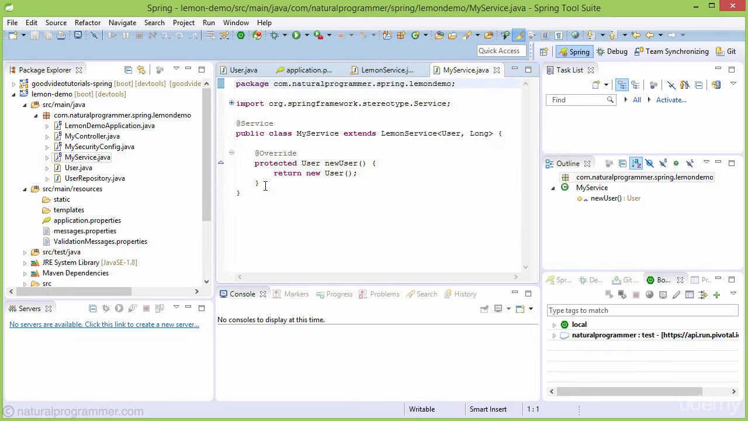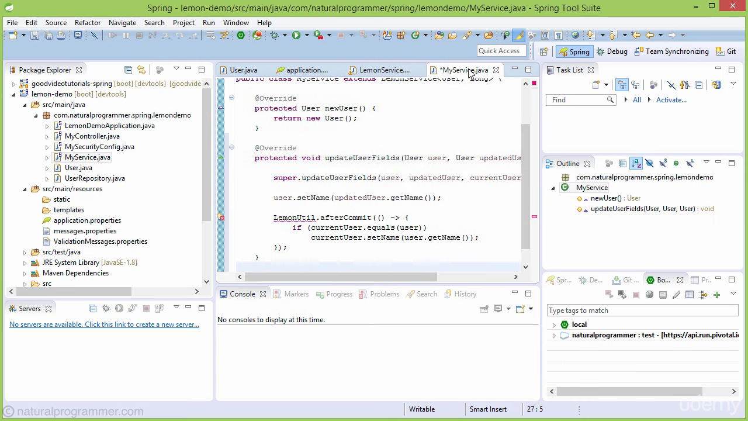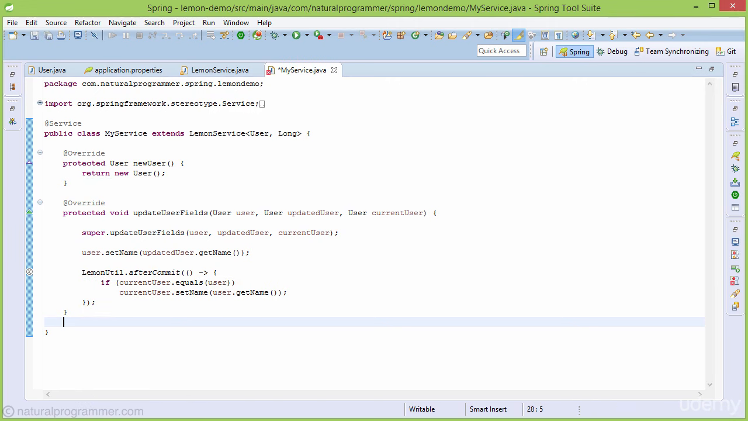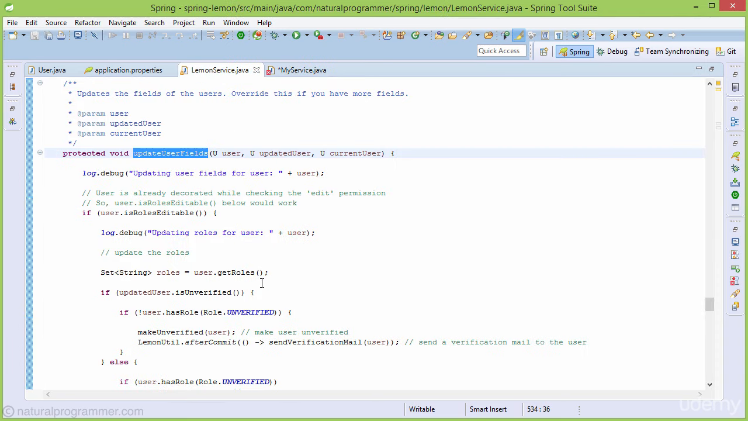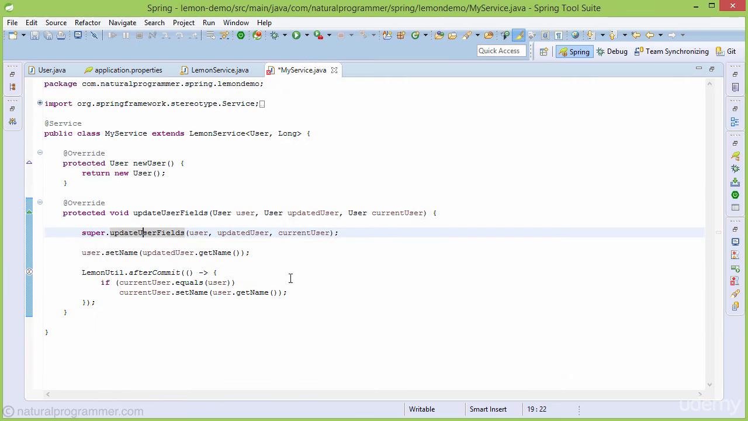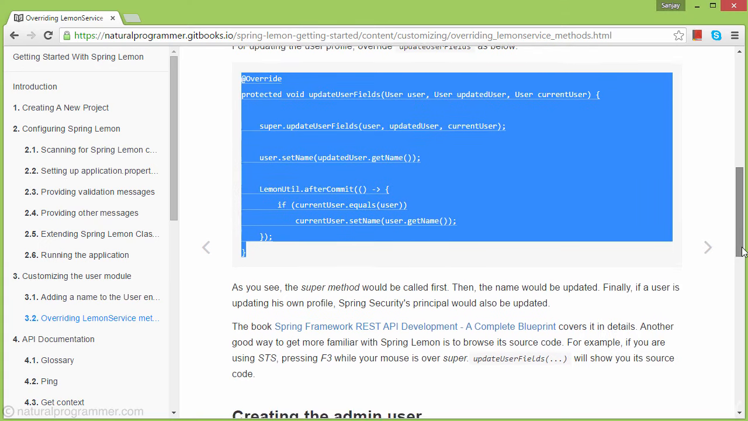This is the MyService class. For example, if you want to look at what the update user fields of the super method, that is the Lemon service method, does, just press F3 here and you are at the source code of Spring Lemon. Okay, so let me save it and let's go to our getting started guide and see what we do next.